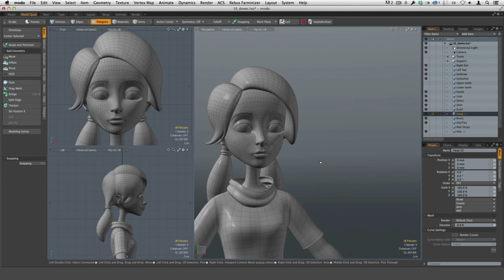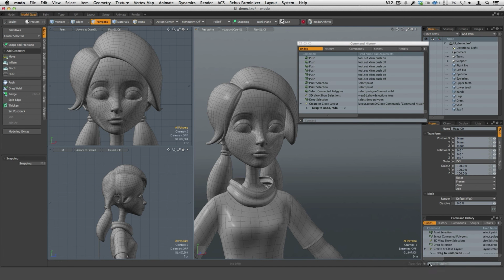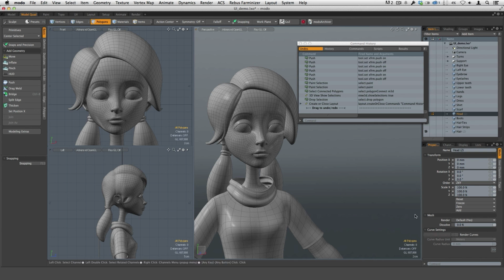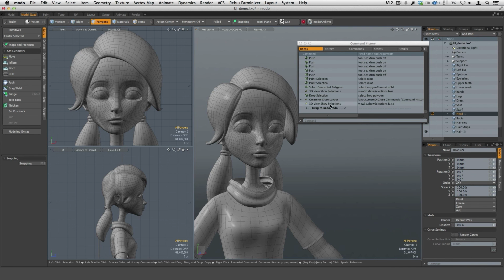Let's create a hotkey for showing and hiding our selections. First thing we need to do is hit F5 to bring up our command history, and you can see that if I pull up from the bottom of this command line on our UI, it's the same information as if we hit F5. I just find F5 gives me more space to work in. Over Viewport, just hit O, and we're going to tick off this Show Selections. Coming back to our command history, you can see that that's our command.